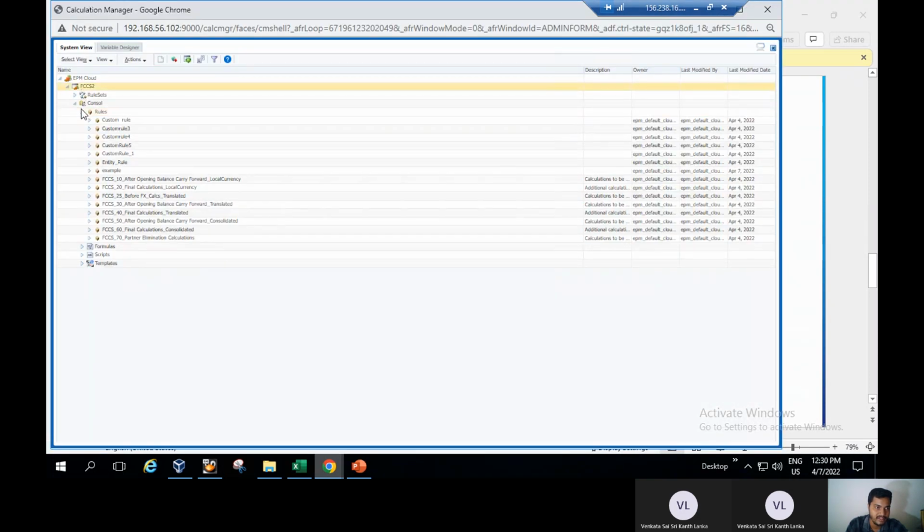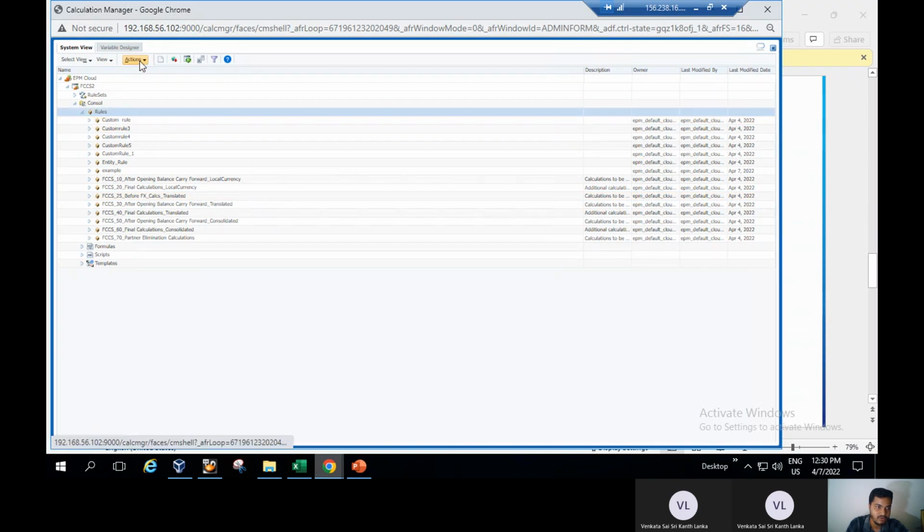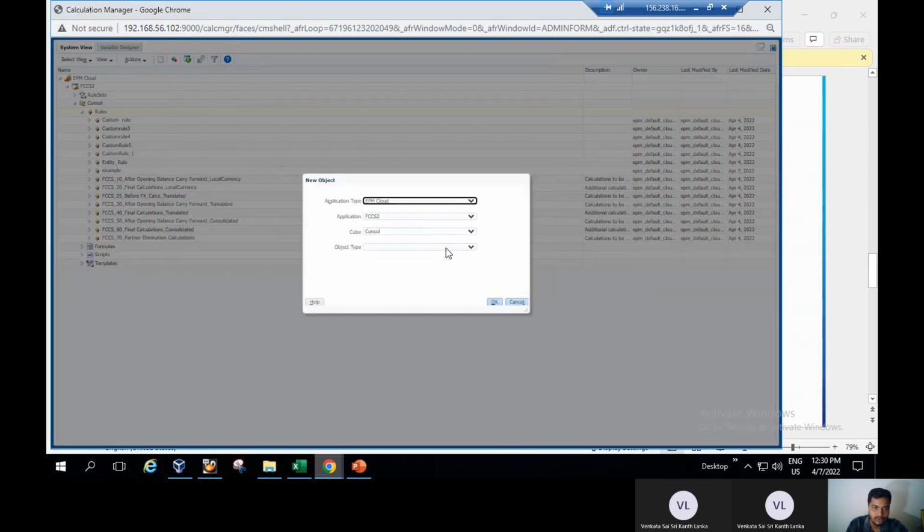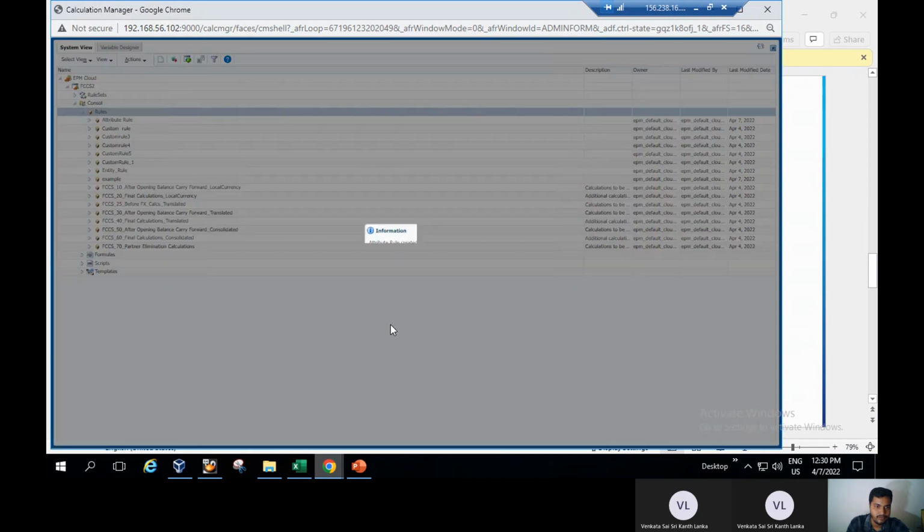Now here we are creating the business rule. Under rules, we will select the rules, go to the actions and click on new object, so that we can add a new rule. I'm giving the object type as rule and the name as attribute rule. After this, we'll click on OK. Now the attribute rule has been created and it is open for editing.